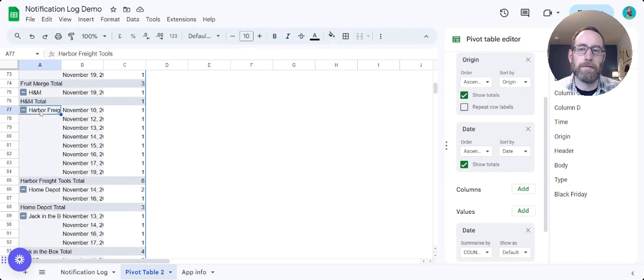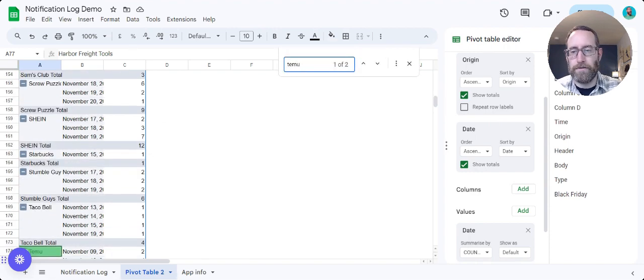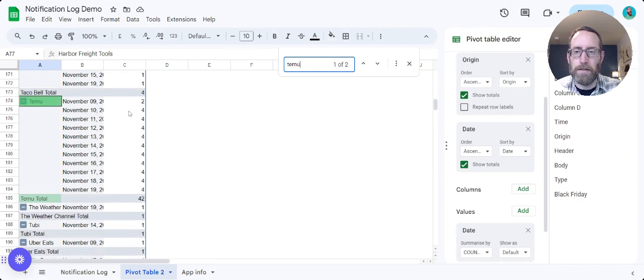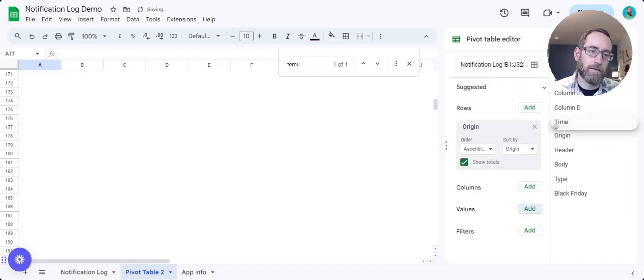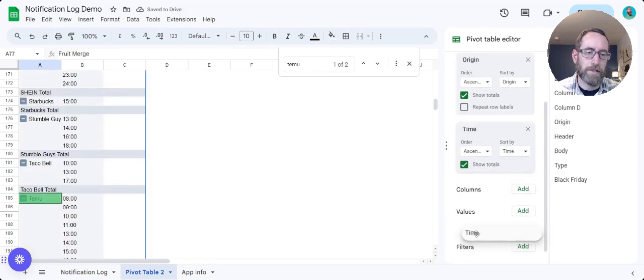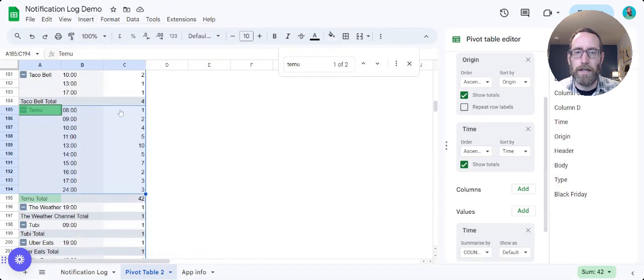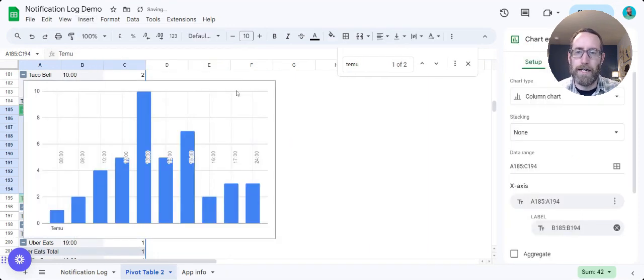For example, you can see Harbor Freight Tools sends one message almost every single day. It looks like they missed the 11th. Another one that's always good for an example is Temu, which you can see sends about 4 push notifications per day, except for the first time when I installed it halfway through the day. In addition to doing it by date, you can also do it by time if you want to get the timing patterns of specific apps. So just for sake of example, since I'm already on Temu, you can just grab the information like this and then insert a chart, and you'd be able to see what time Temu usually sends its push notifications.